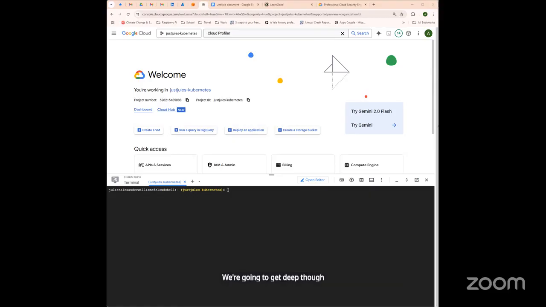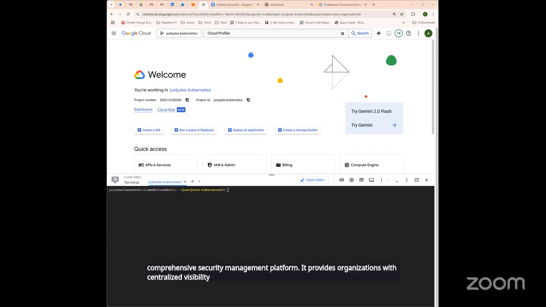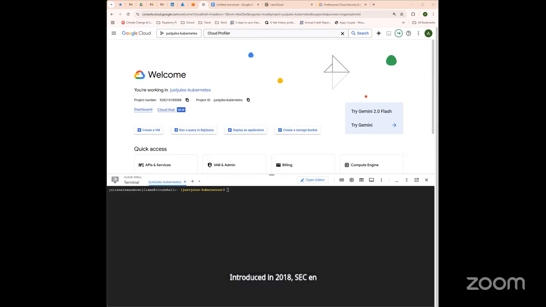So Security Command Center is Google Cloud's comprehensive security management platform. It provides organizations with centralized visibility into the security posture across their Google Cloud resources. Introduced in 2018, SCC enables security teams to monitor security controls, detect threats, and respond to security incidents through automated workflows and integrations. This will explore SCC's core components, capabilities, and implementation strategies to help you effectively secure your Google Cloud environment. So here's an overview.